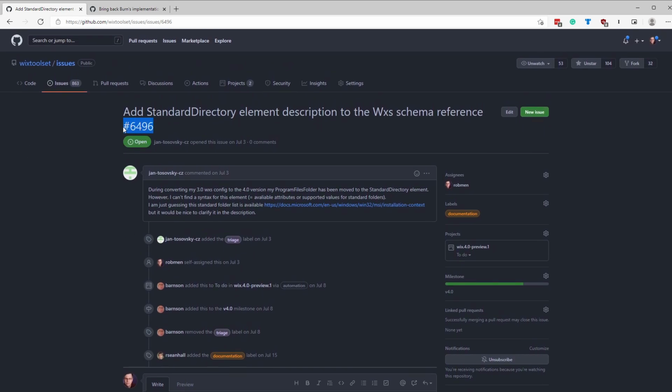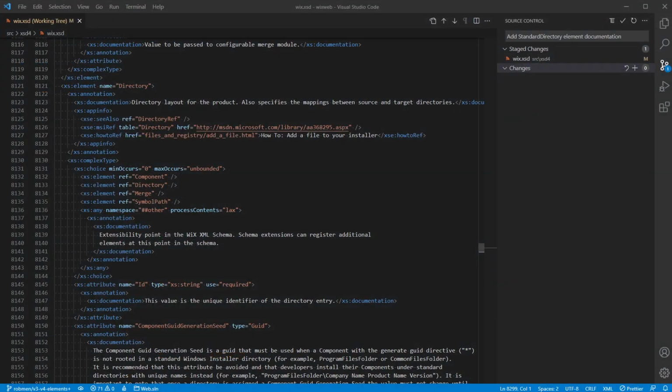All right, so now to refer to that, I like to add them to the commits. I know Sean prefers them added to the PR. I found this is really nice to be able to find back the exact commit. WiX toolset issues number, oh, don't need two numbers. Number 6496. There we go. That's that one.